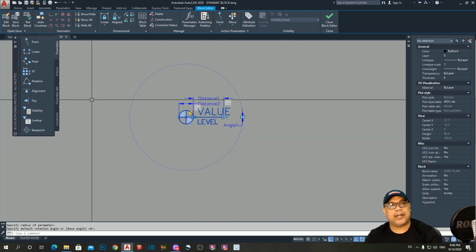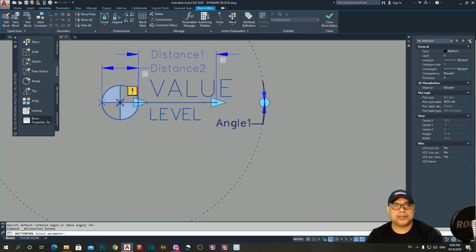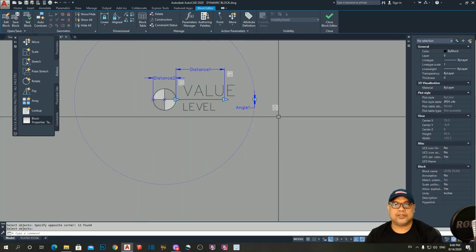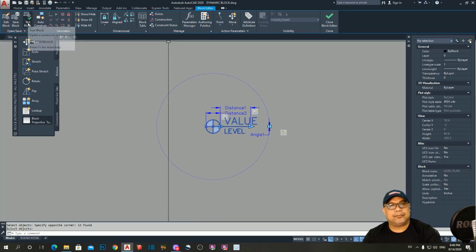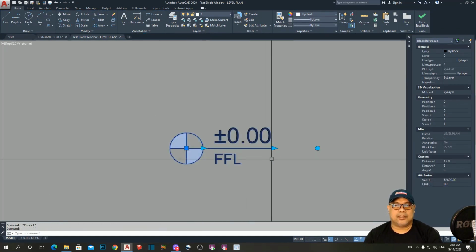Now let's place some action. The action is here. Go to rotate. So select parameter. The parameter is this one. Then okay, then hit enter. Why? I didn't select the object, so I have to press this one, then hit enter. So the action is already there. Okay, now let's test block. Okay, so extend. Okay, let's try this action.